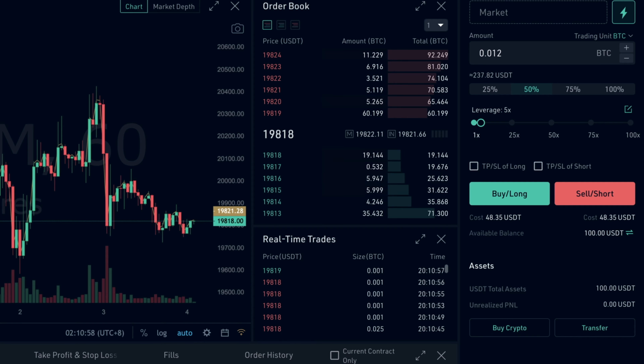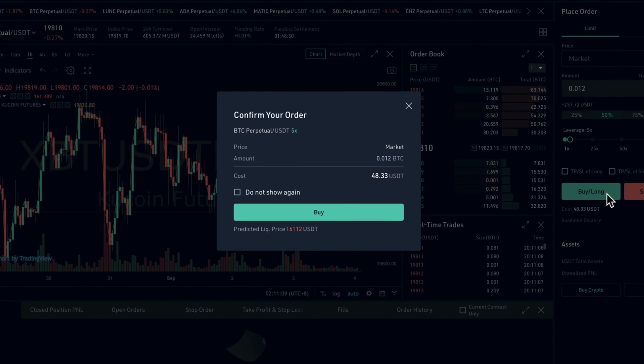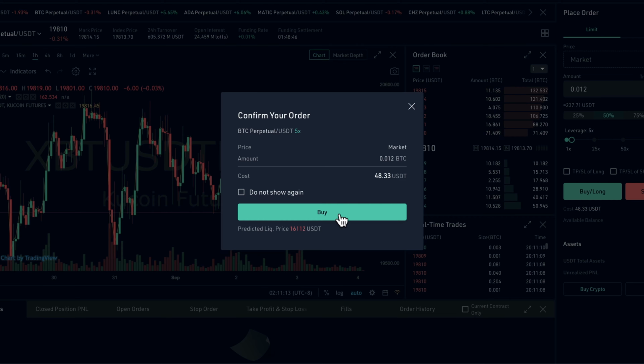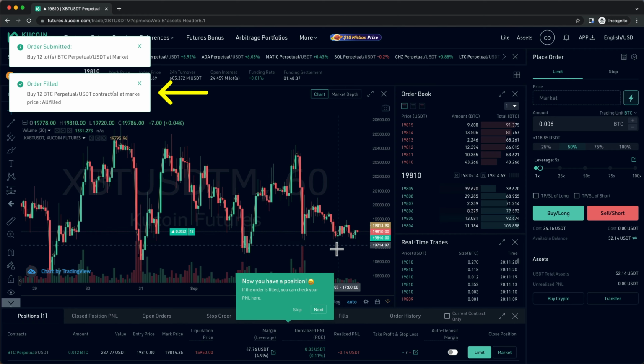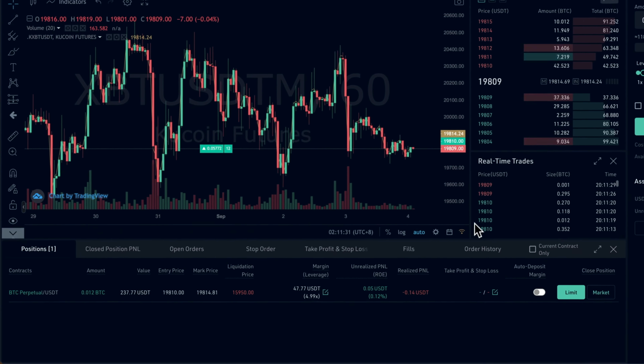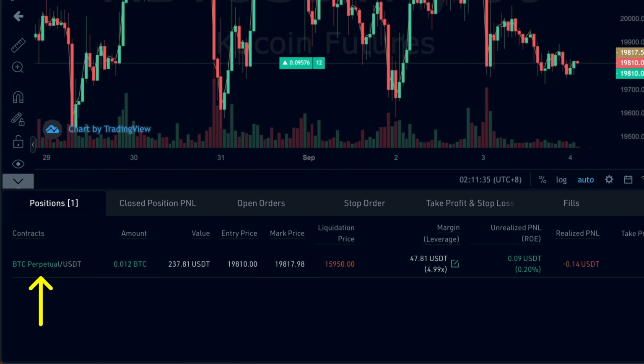And then let's say we believe that the Bitcoin price will increase, so we're going to click on buy long. Then we're going to have to confirm our order. Because it's a market order, it has been filled immediately, and we can see it down here under positions. The contract name appears in a green color, which means that this is a long position. Next to the contract, we can see our position size, the current value of our position, and our entry price.